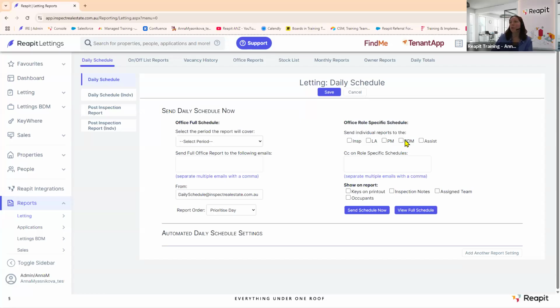Maybe at this point in time, you're more interested in seeing the details for your BDMs. You can also decide what will or will not be shown on your report. And what's more important, you can either have a look at this schedule as you go, it being an interactive tool, or you can send it to any of the email addresses that you have given above.